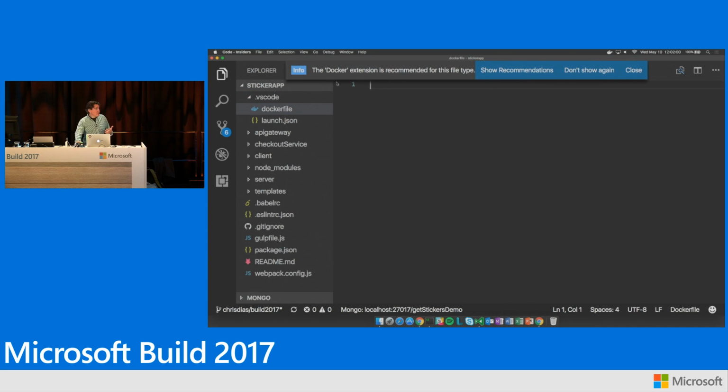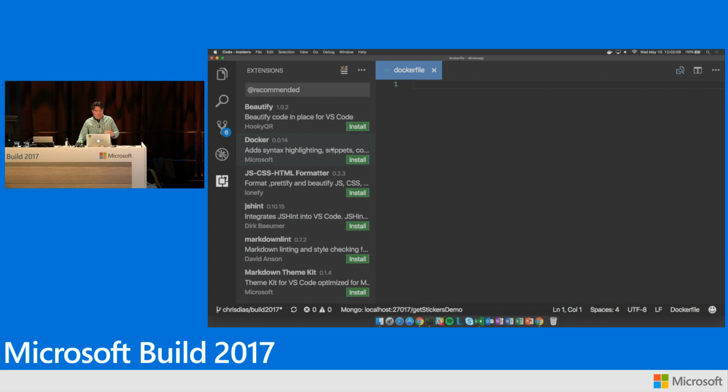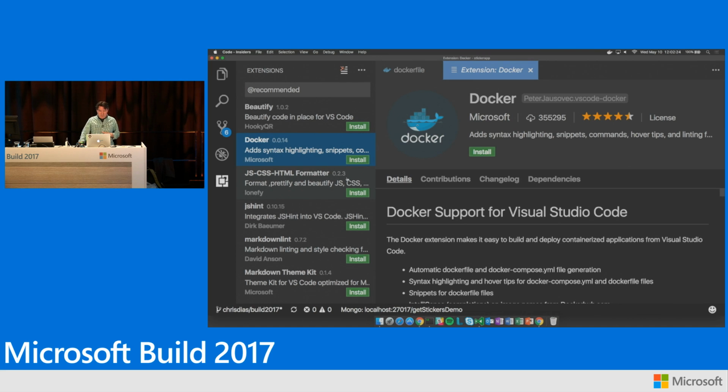One of the things we do in VS Code is we say, hey, we know about a certain set of extensions which we think you should go and use. And one of them is the Docker extension. The other thing is it's dynamic. It kind of says, what are the things that you're doing in your workspace? I know it's a Node app, and we're going to recommend other things like CSS HTML formatter or JS hint or markdown lint. But the Docker extension is the one that we want to go and grab. So we'll just click on that and install it.